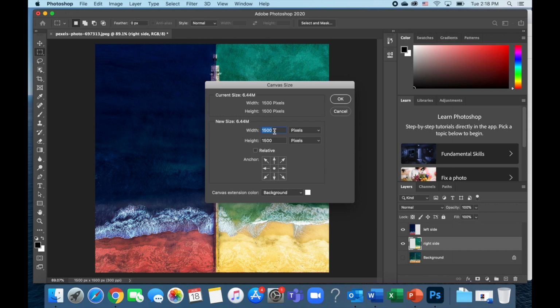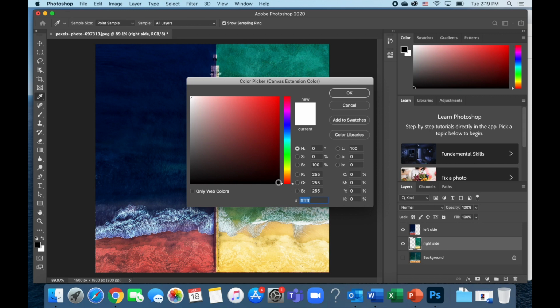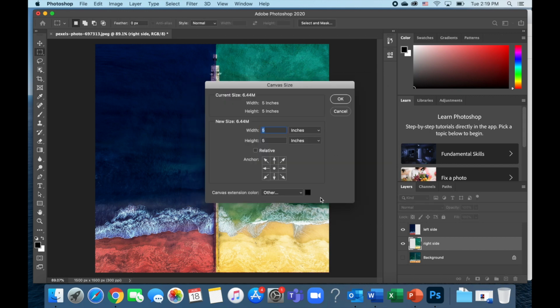And you'll see here that it automatically sets to pixels. Again, go ahead and change that to inches. Right now our canvas is 5 by 5 inches. I want to create a black background, so I'm going to change this over to black. You can also do it automatically like that. And I want it to go on top, any extra space.